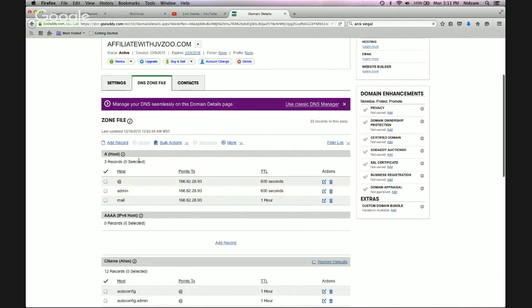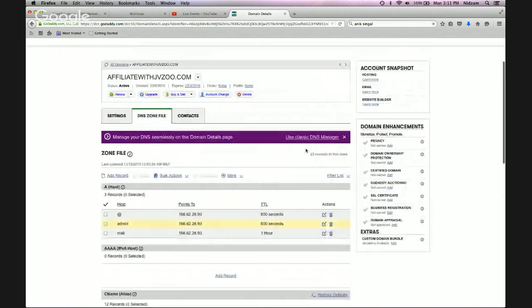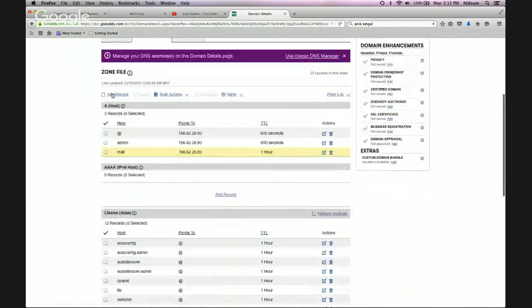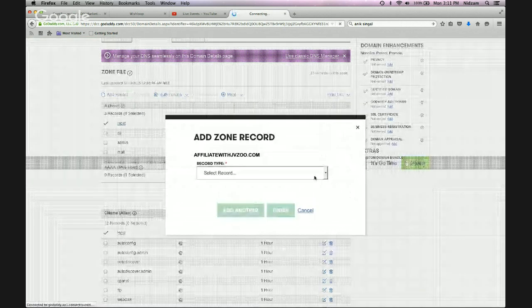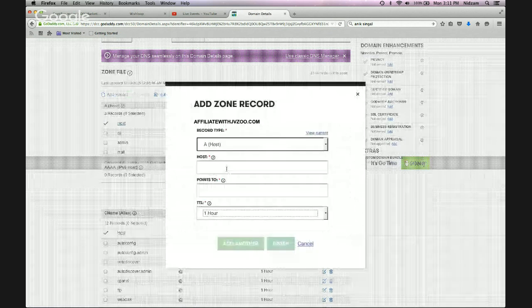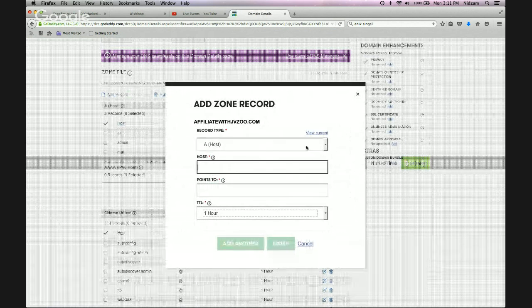Okay, for instance, right now I'm in affiliatewithjvzoo.com records. So I just click add record for a host right here. Okay, I can put any name I want. For instance, this is for subdomains. So let's say I want a free report as my name, as my subdomain.